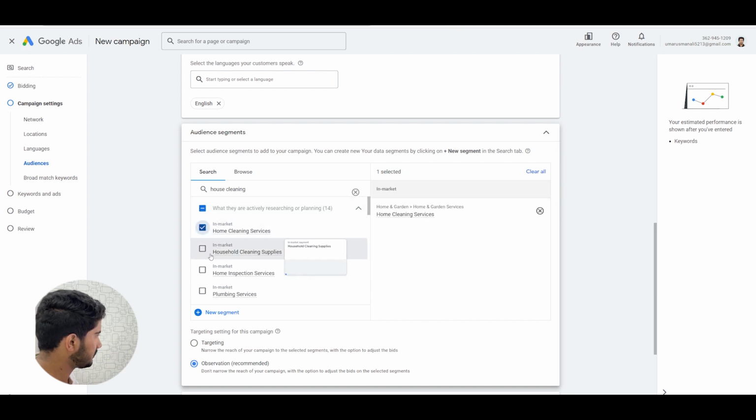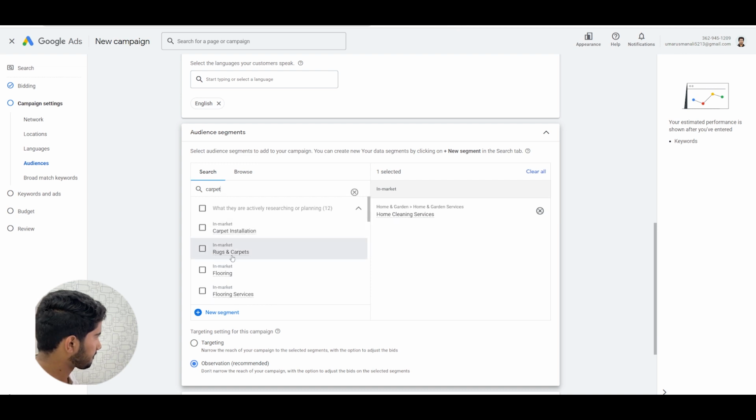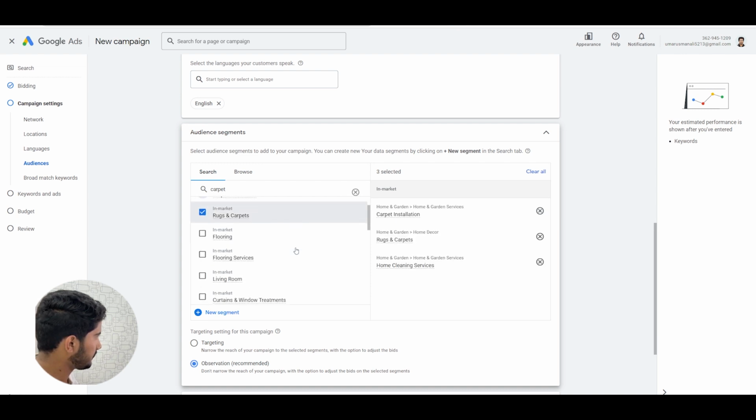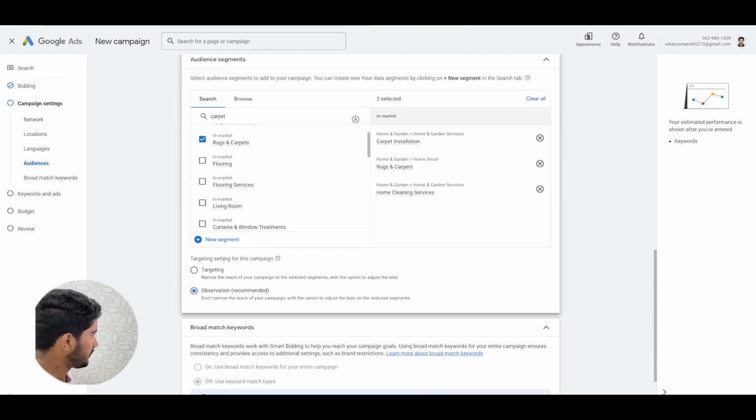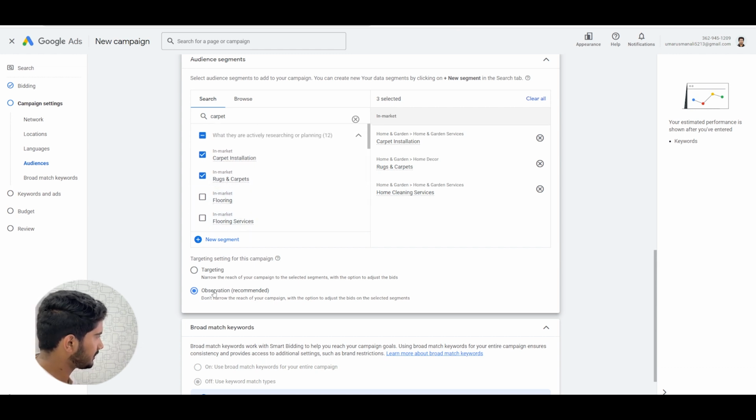Home cleaning services. You can also go for carpet, rugs and carpet installation, etc. So these are related. But here comes the main thing, and that is targeted settings. Here I will select observation because I don't want Google to be limited only to the audience that I provided. So I will set this to observation, which is recommended.